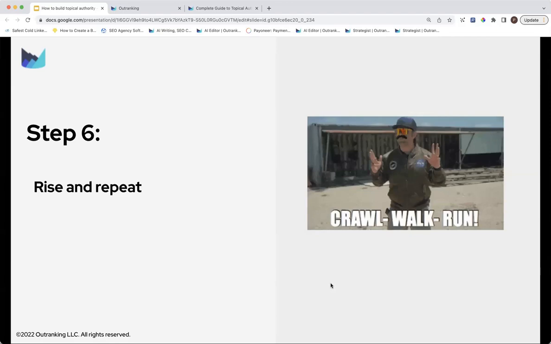And the last step is just rinse and repeat. You go through this again and again for each silo and start executing them. And we'll see some concrete examples of how this worked out for Outranking as a next step. But let me get into those examples, and I'm sure you guys might have plenty more questions.